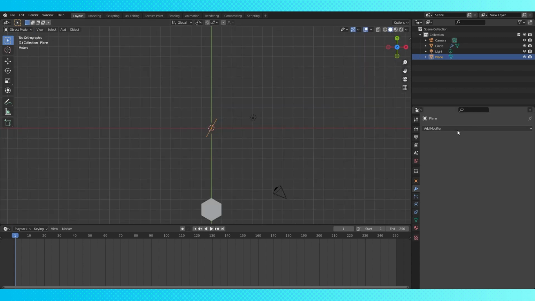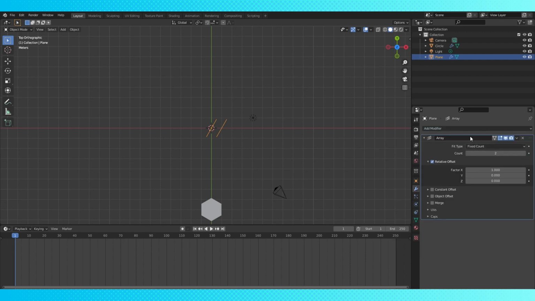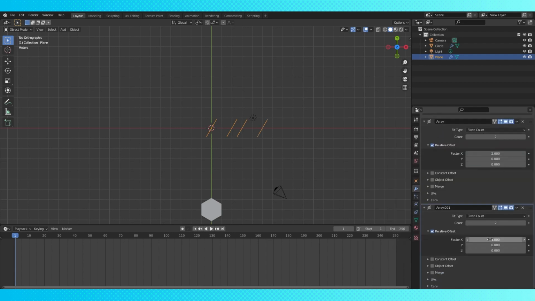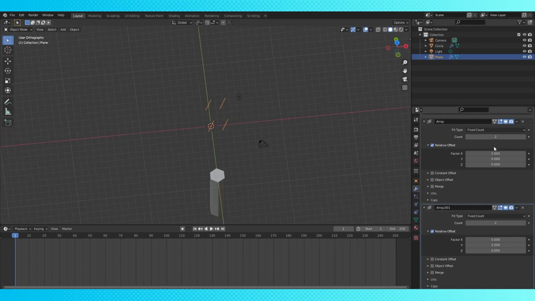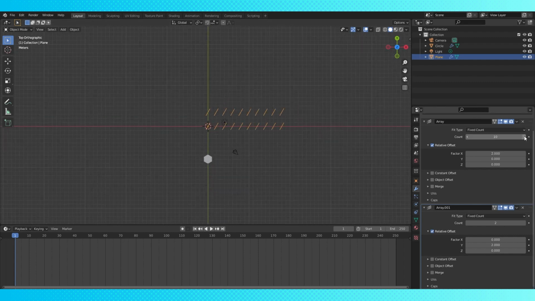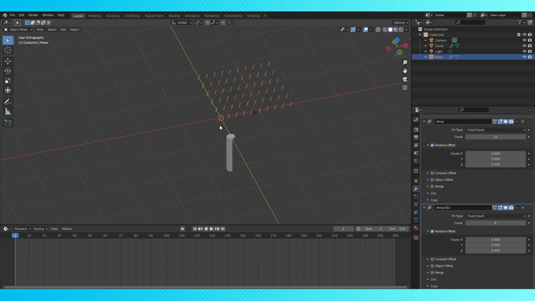Tab into object mode, add an array modifier. We're going to eventually instance our hex on every one of the vertices in this array, so change the x offset to 2. Add a second array and switch its x offset to 0 and its y offset to 2. Increase the count on each of these arrays a bit. I went with 10 and 6 to start with.